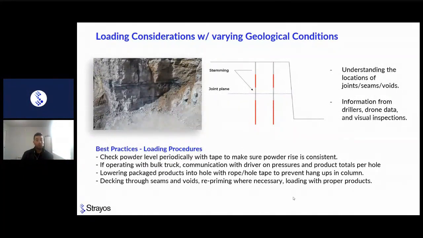pressures and product totals per hole they're putting into the ground, so you're not putting excessive powder where it might be going into a seam or a void, and understanding where those areas might be, because you could run into it on the very next hole if you find it in one. Also, lower packaged products into the hole with, say, a hole tape or a rope to prevent hangups in the column.